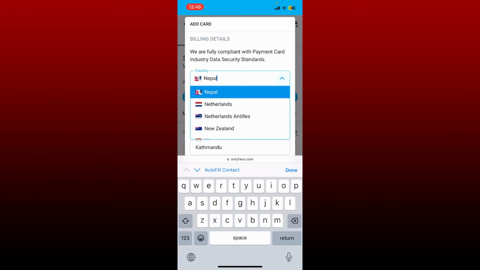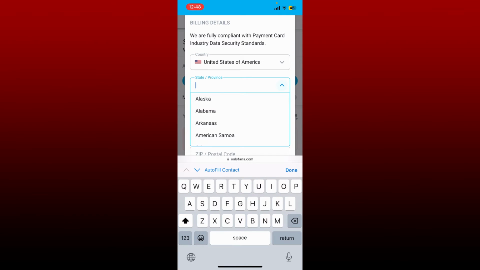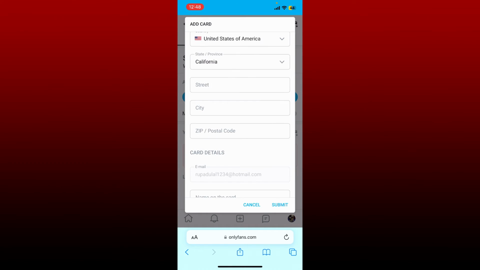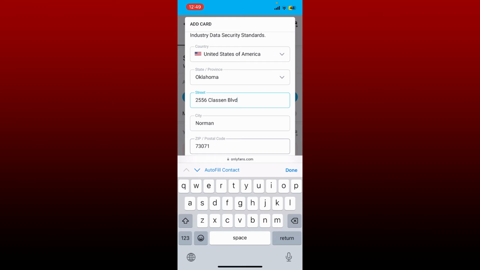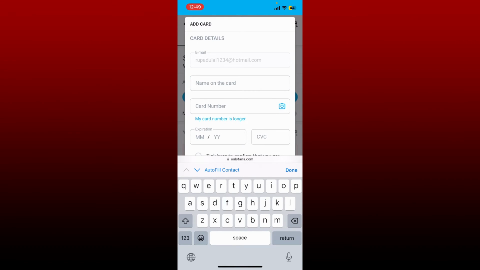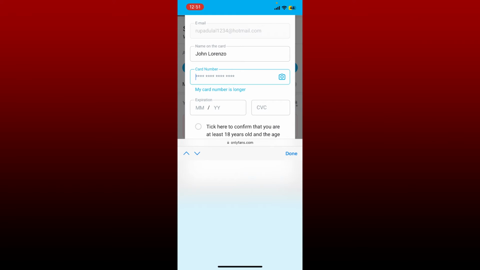Select your country from the drop-down, enter your state or your province, enter your street details, the name of your city, zip code or postal code. After filling in all of your address information, under card details, type in the name on the card. On the next field, enter your card number that is available on your card.